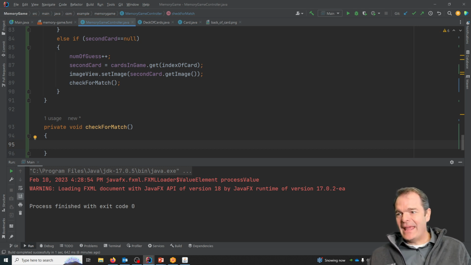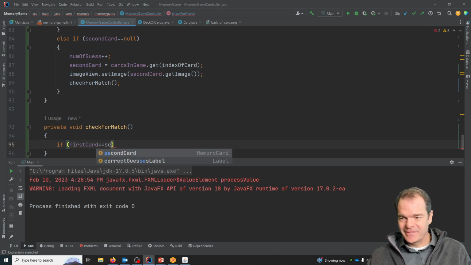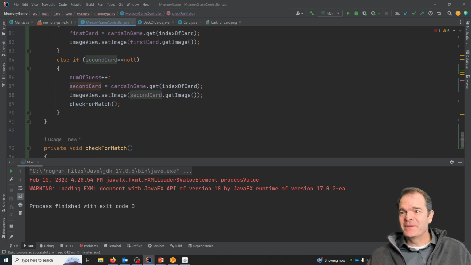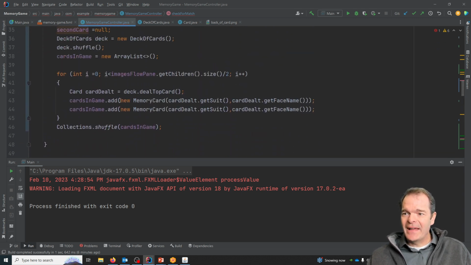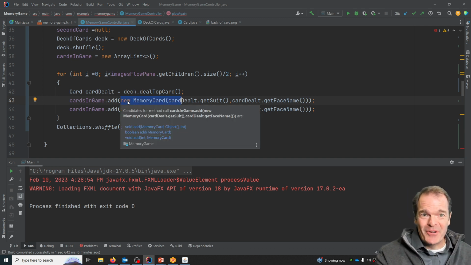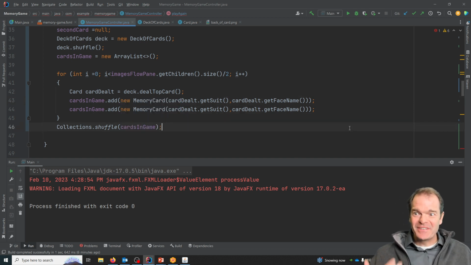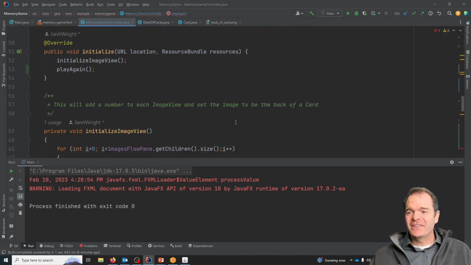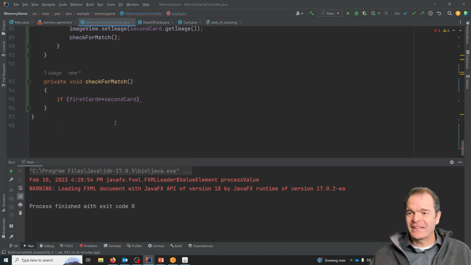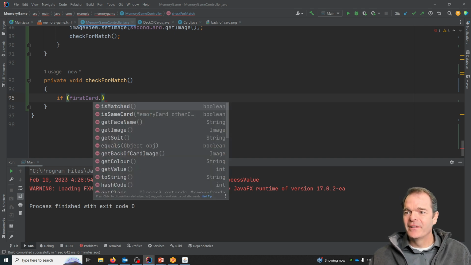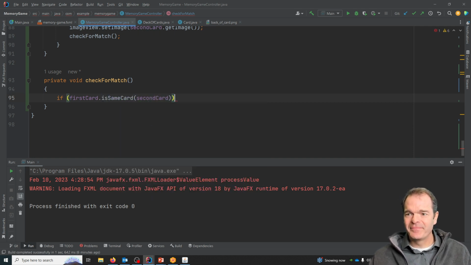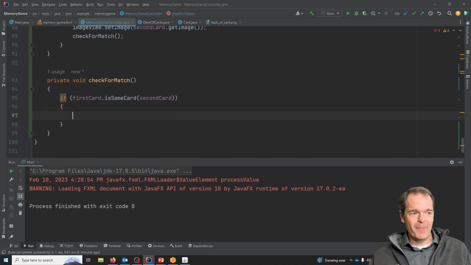So I can't do if first card equals second card in this case because of the way I built the cards. So up here, where I said add a new memory card, whenever you use that keyword new, it's going to choose a new spot in memory. So technically, these are different card objects. So I can't just compare if they're exactly equal. So what I can do, though, is I can say if first card is same card as the second card. Okay, so if that's true, we have a match.